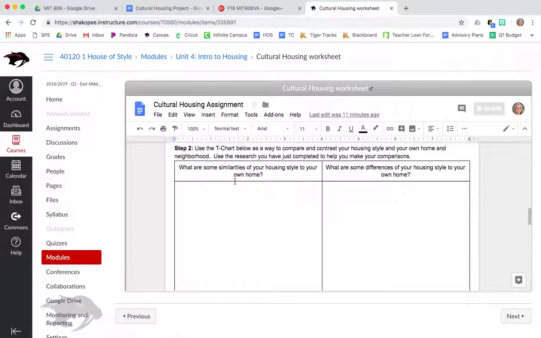Once your research has been completed, you're going to fill out this T-chart. On the left side, you're going to put similarities of your housing style to your own home that you live in. So for example, if the house you're researching has carpet and so does the home you live in, that would be a similarity. On the right side, you're going to document any differences. So let's say that the home you live in has different rooms, divided out into bedroom, kitchen, living room area, but the housing style you're researching is just one open room. That would be a difference. So document as many as you can think of from your research you've completed.